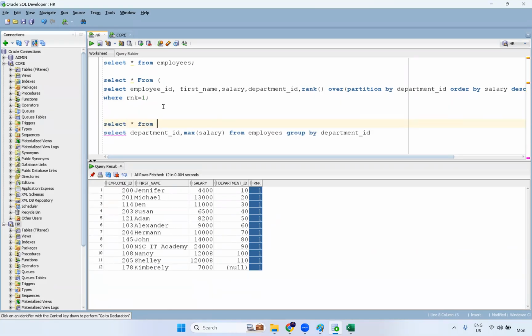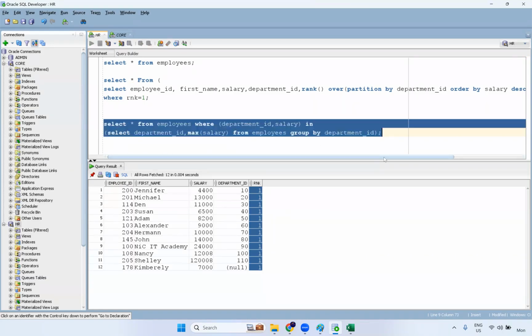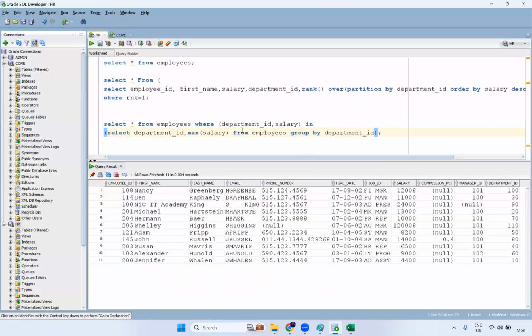Now why am I writing this one? They will ask it in interviews. So where department ID, comma, salary in, right? They will ask this type of question. I have already explained this concept in my SQL sessions, so if you haven't watched, please watch them. You'll get the same records. If you take this one, you'll be getting the same record here.